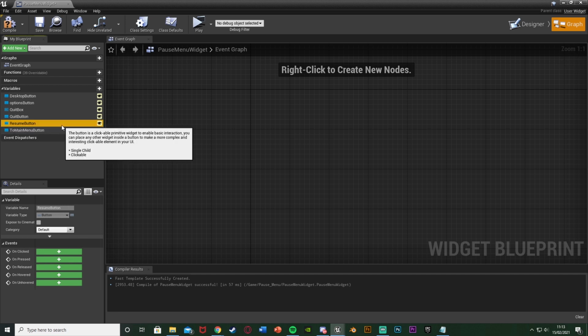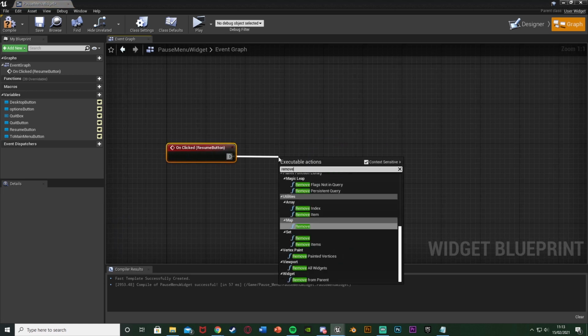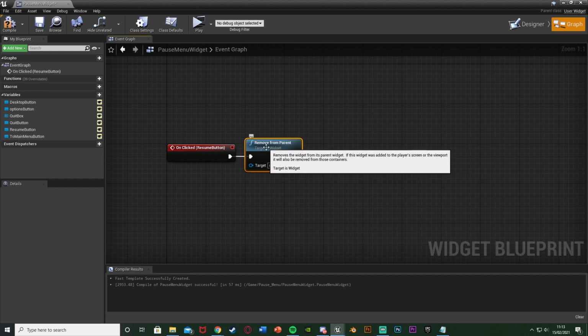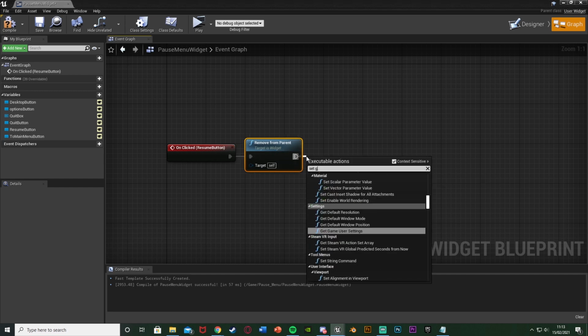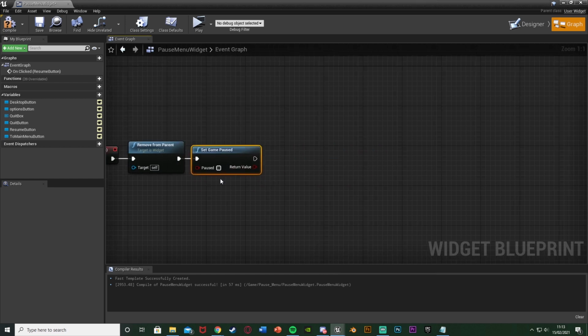So let's select the resume button and press the plus next to the on-clicked event. So now we have on-clicked resume button here. Out of this, we're going to get remove from parent, so it's going to take this pause widget off of our screen. Then we're going to set game paused, and we're going to leave it unticked so the game is no longer paused.